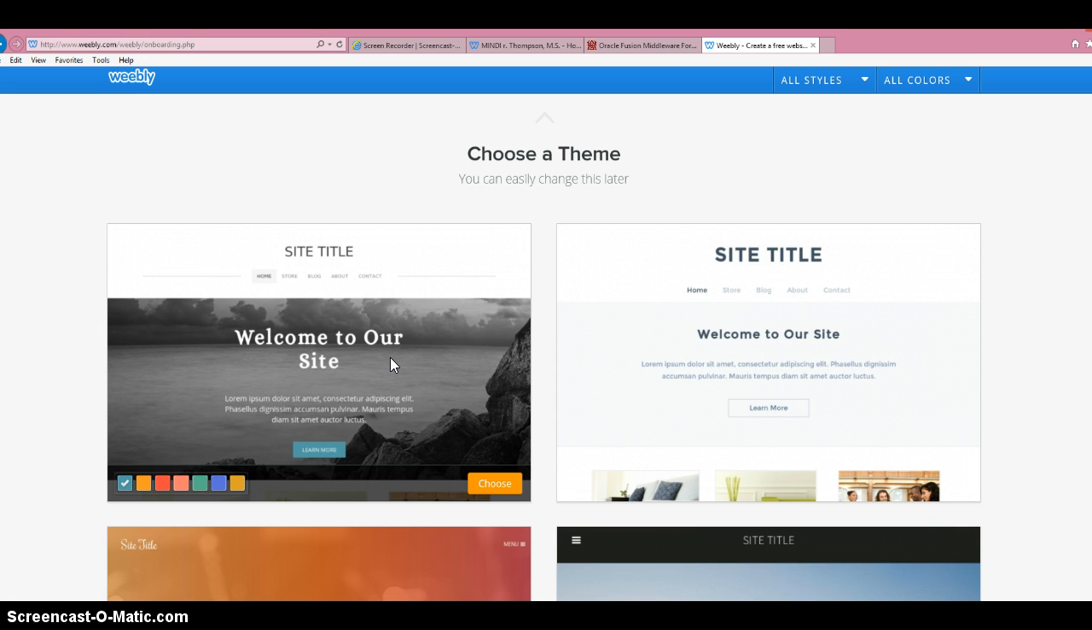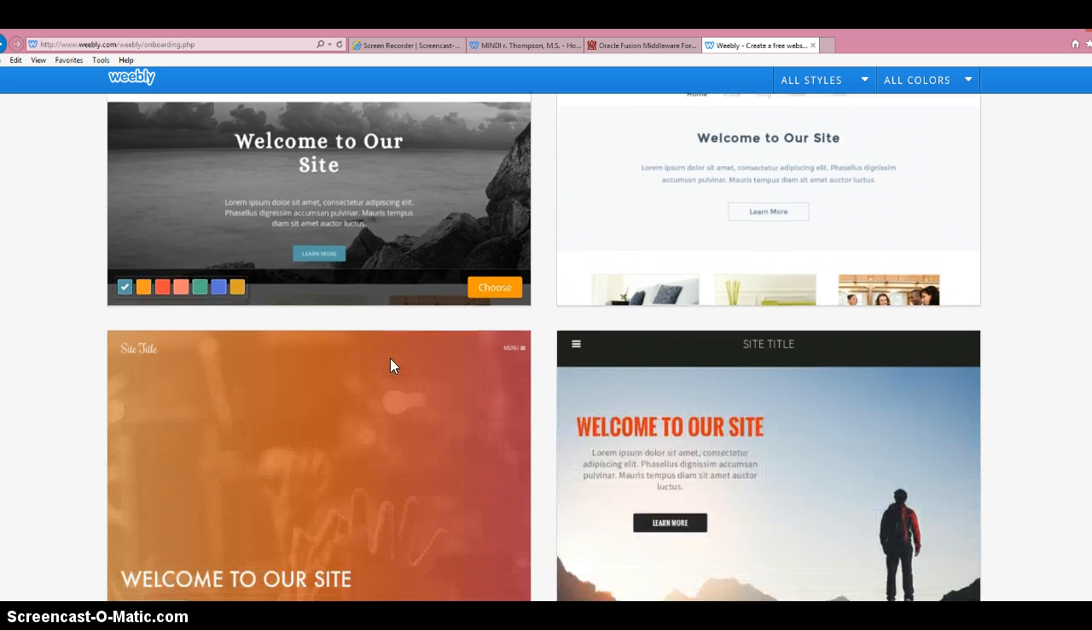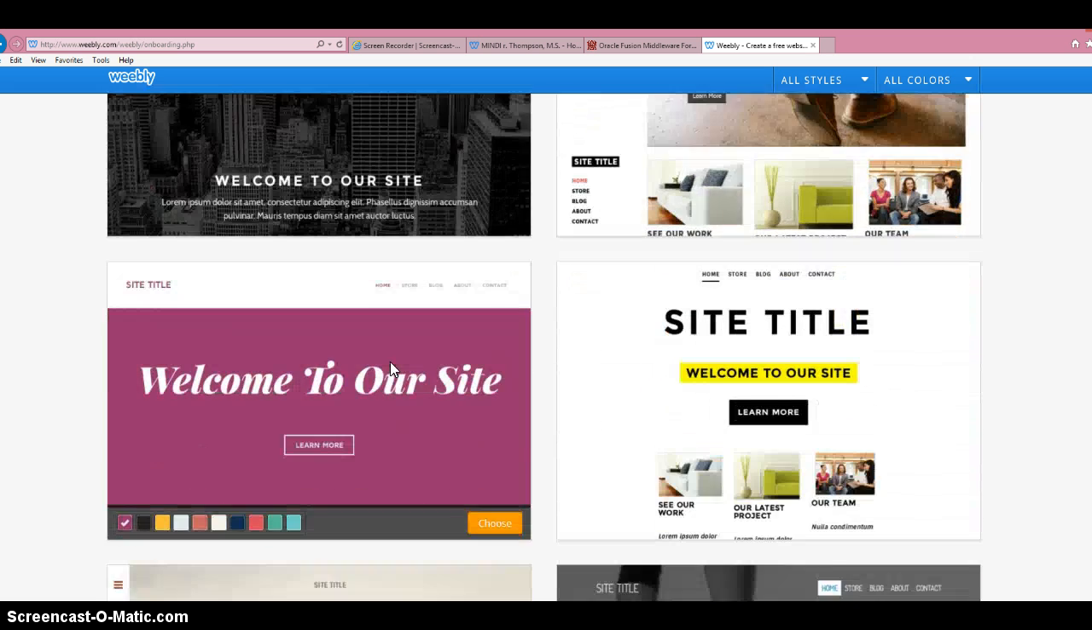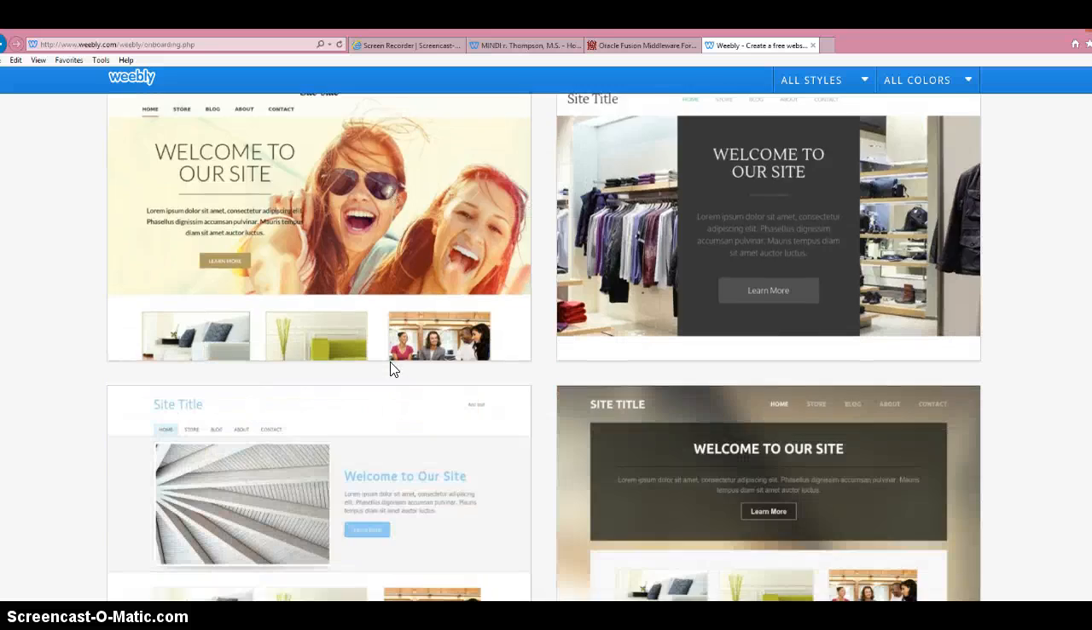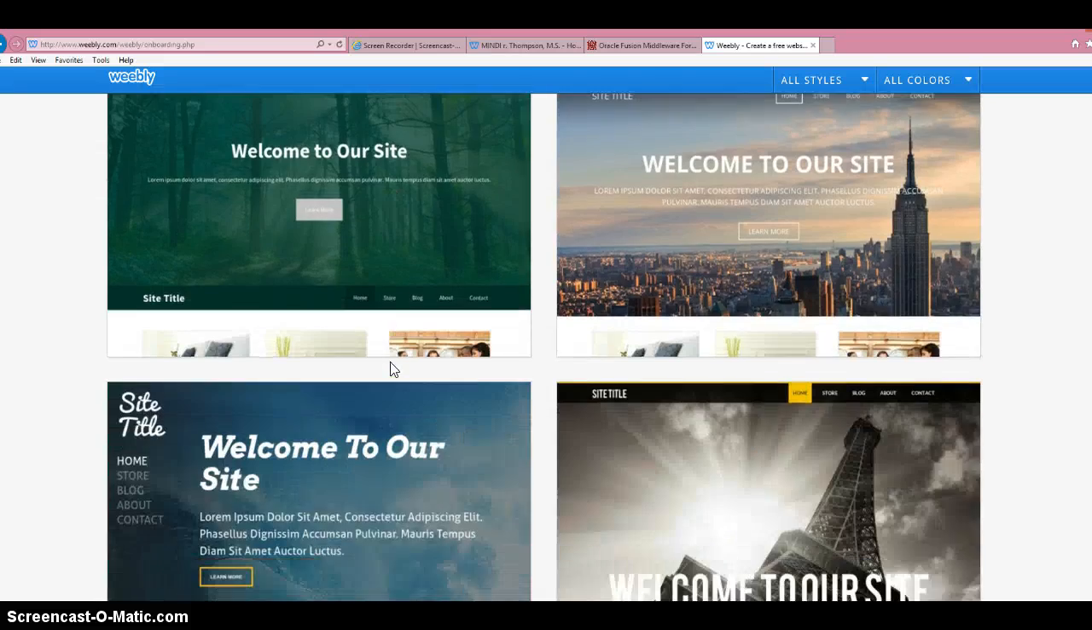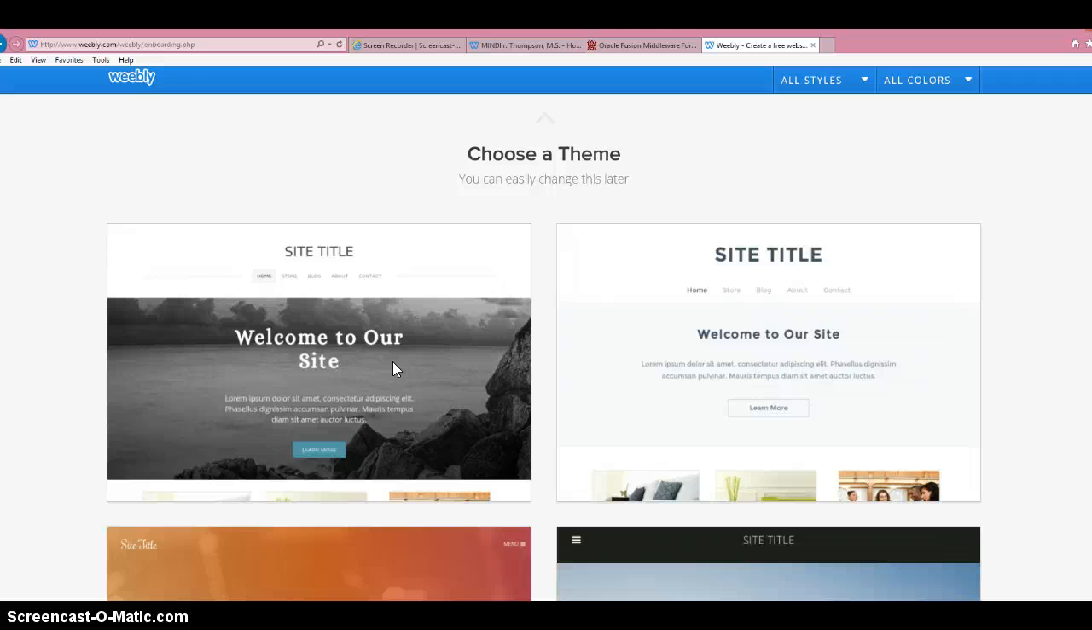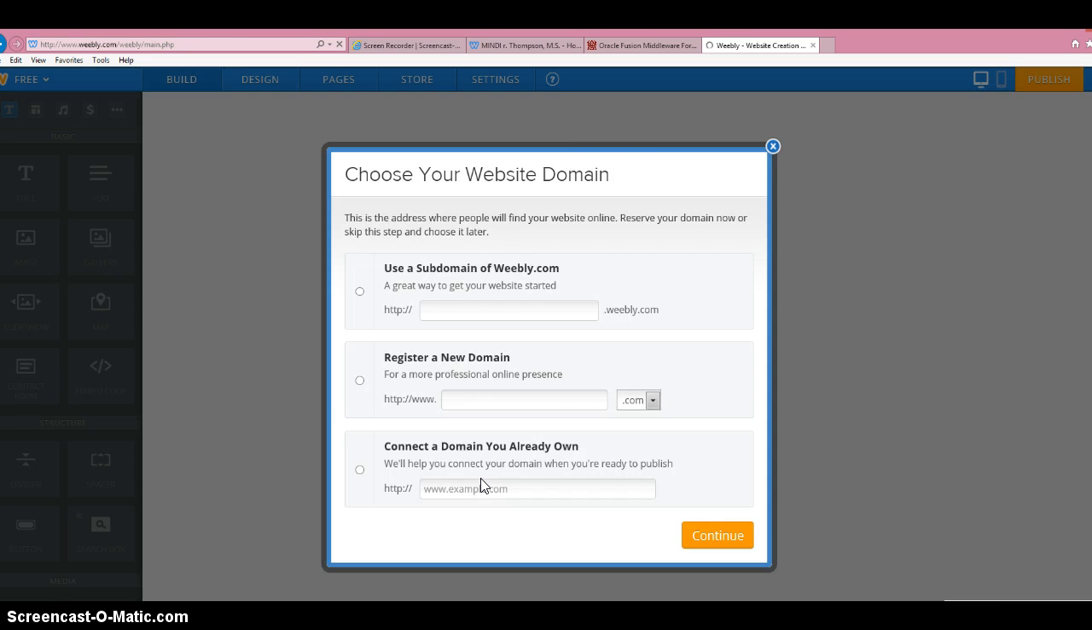So to start, you're just going to pick a theme, and if you scroll through Weebly, these are all available here. They're all free. Choose a professional theme or a theme related to your major. I'm going to go back to the first theme that we saw and click on choose to select the theme. After it's done loading, you begin to edit your site.